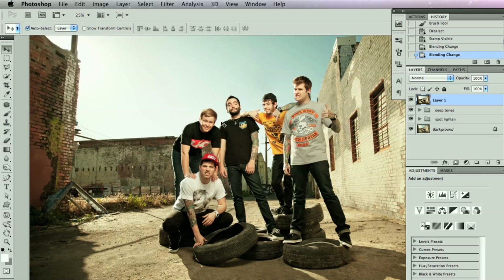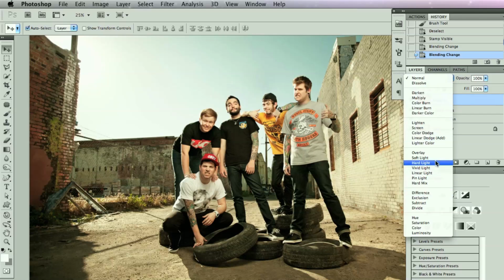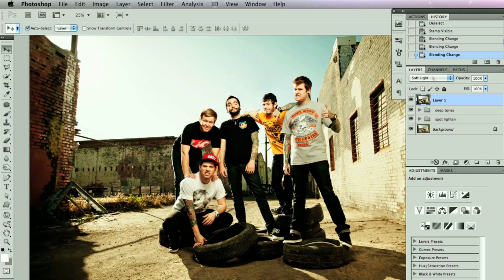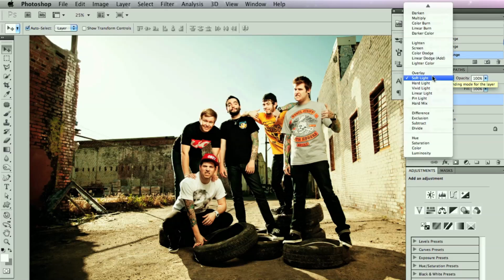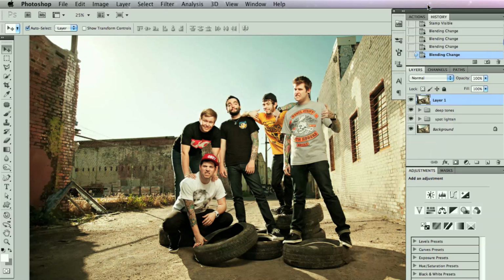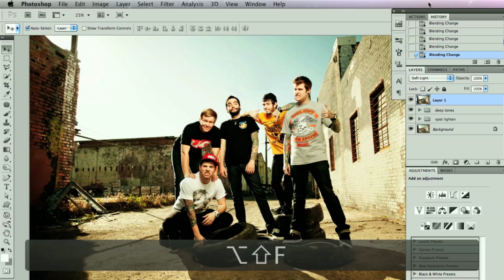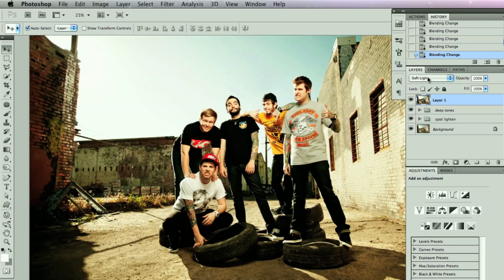But anyway, select your top layer here, and let's change its blend mode to soft light. Again, you can either choose it from the flyout menu here, or you can do Shift Option F, I believe. Yeah, for soft light. The hotkeys for all these blend modes are really weird, so it takes a little bit to get a hold of them, like F for soft light instead of S. It just takes a little while. I don't even know them all.